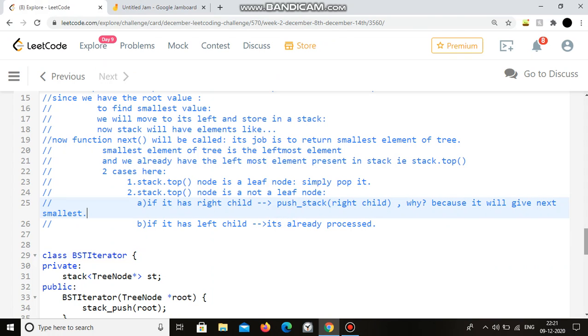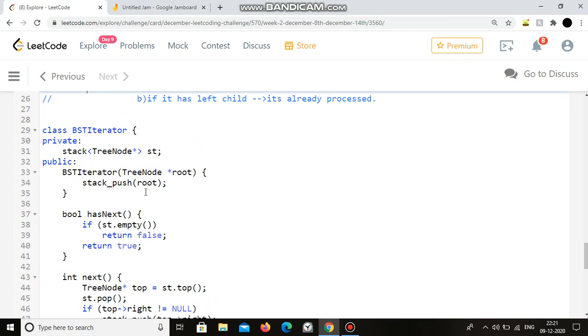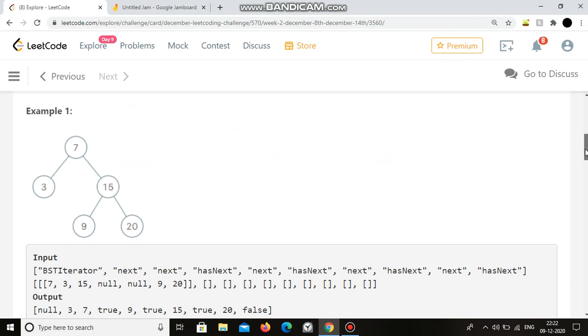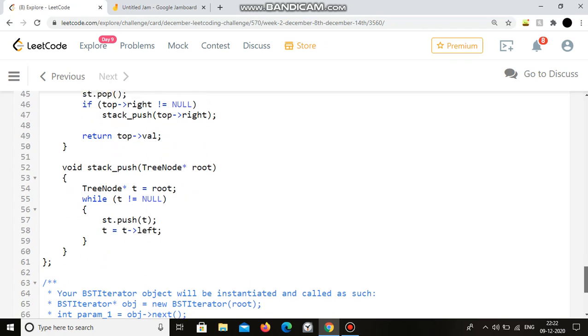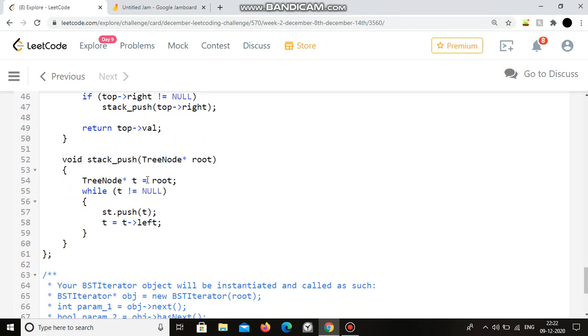Now coming to the code, I have already written the code. We'll go through it line by line. First we'll make a global stack, and it will be initialized with tree nodes. Now in this BSTIterator constructor, we'll simply redirect to another function called stackPush. For example in this question, it was starting from 7, so 7 will be passed to this function. It will be stackPush(7) instead of root. So the stackPush function will point to the tree root node.